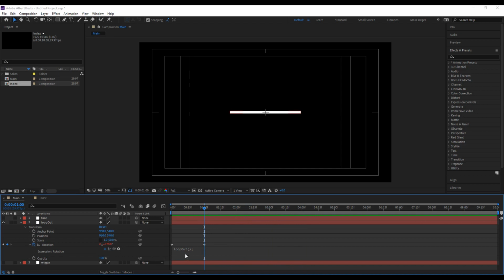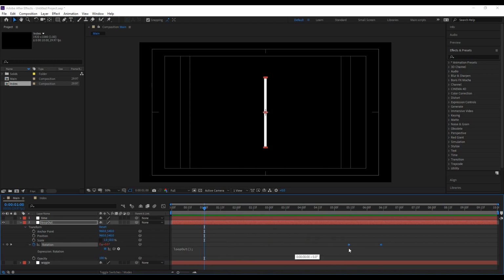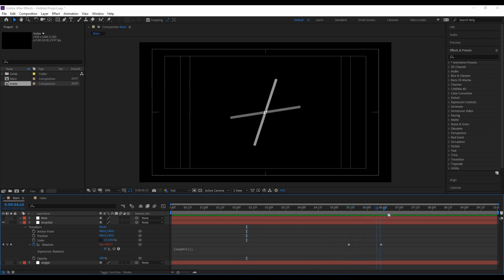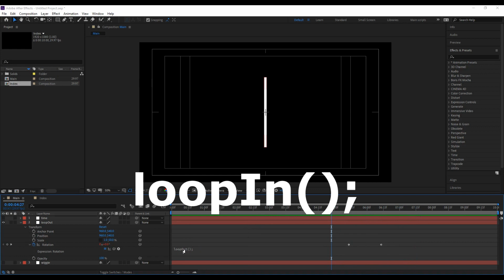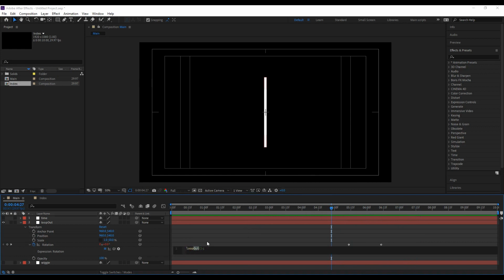By the way, this expression loops the keyframes after them. If you move them on the timeline, you can see nothing happens before the keyframes. And the animation starts repeating after them. If I type loop in instead of loop out, the animation will be repeating before the keyframes, and it stops after them. Okay, this is it.